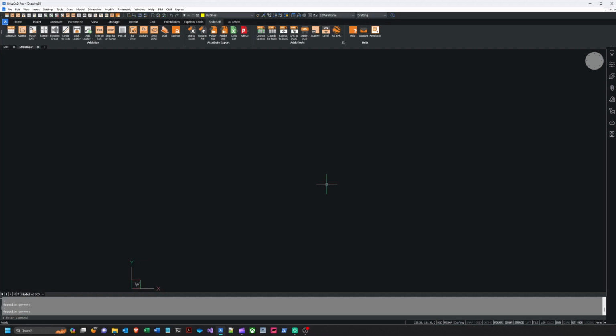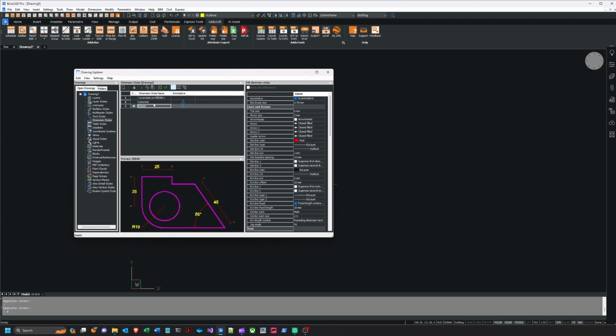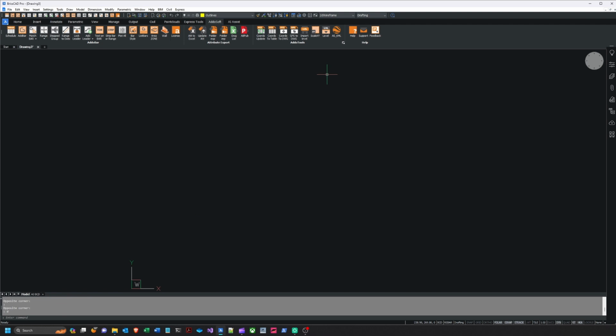Today, I will demonstrate how to create a new bar style and modify it to fit your requirements. Before we start, please ensure you already have one dimension style you plan to use for your reinforcement. Let's begin. Navigate to the ribbon and select the bar style command.